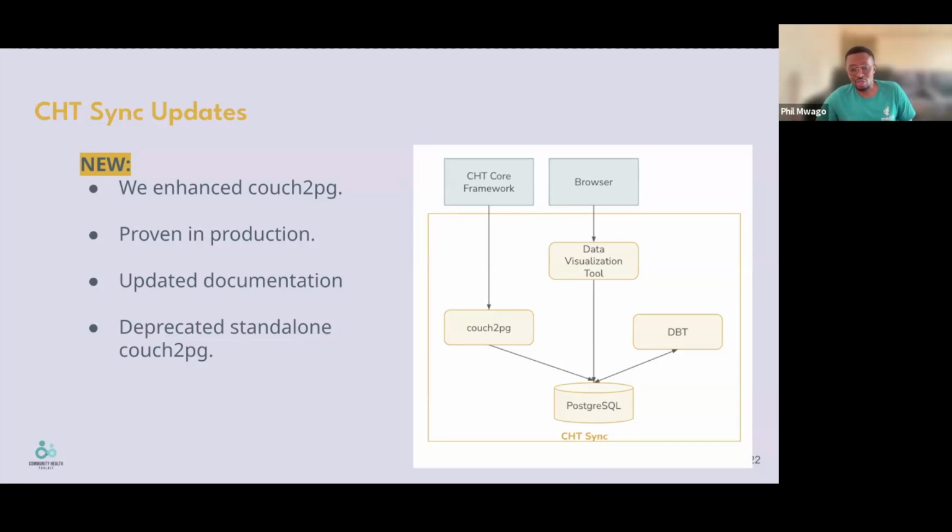So this has been proven in production. We had a big project that we worked on, and we documented the learnings on this and what is required to deploy CHT Sync. And we've also deprecated the standalone Couch2PG. So that's mostly it.